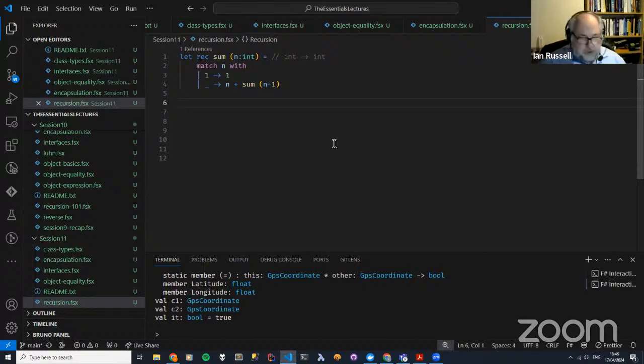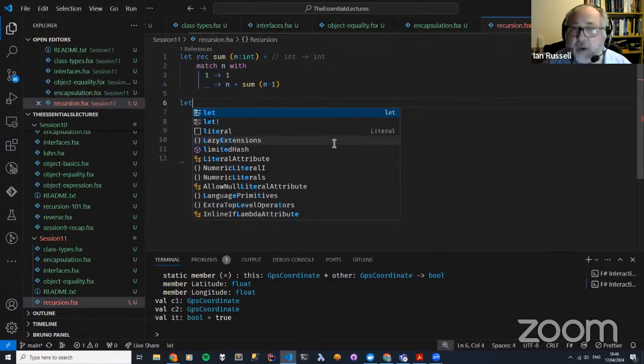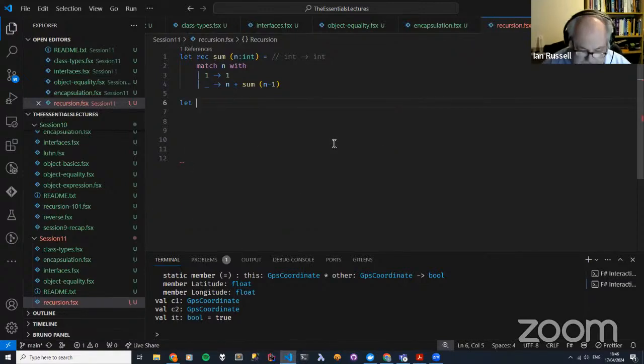So there is a nicer way of doing it, which is called tail call optimization, and this is a much more efficient solution. So to do that, we need to rewrite our function a little bit. So I'm going to call this sum t. I'll do the same again.